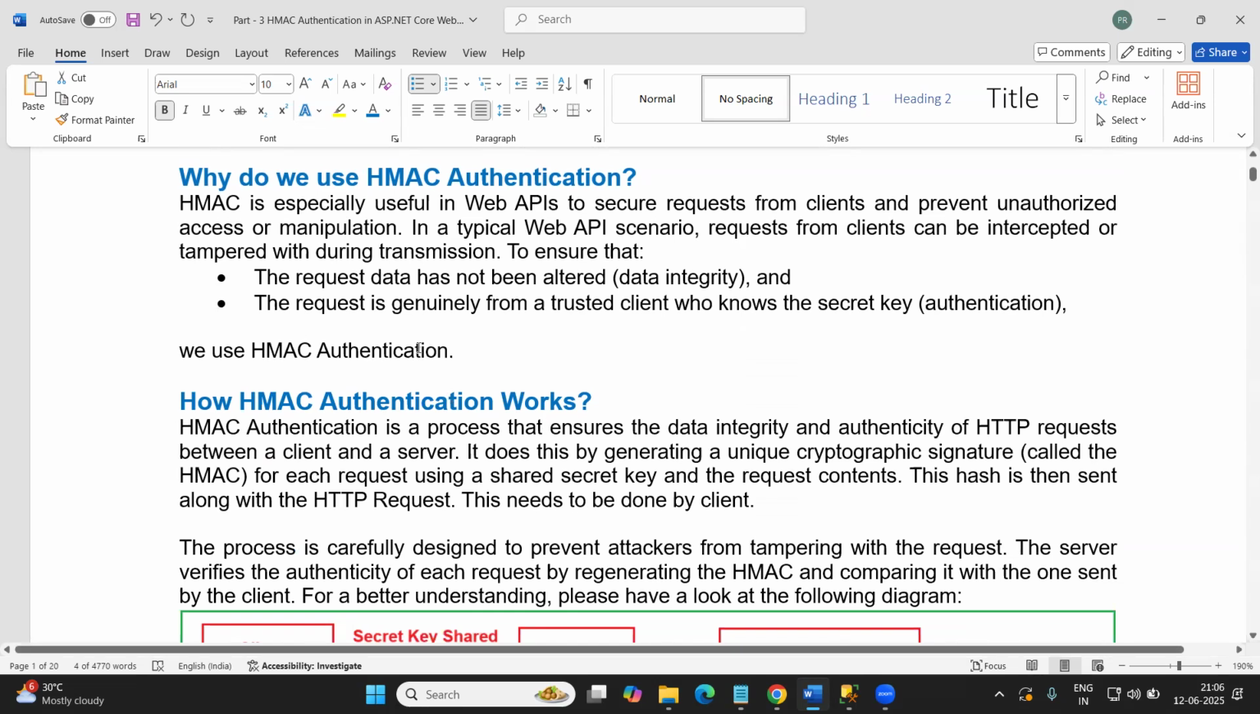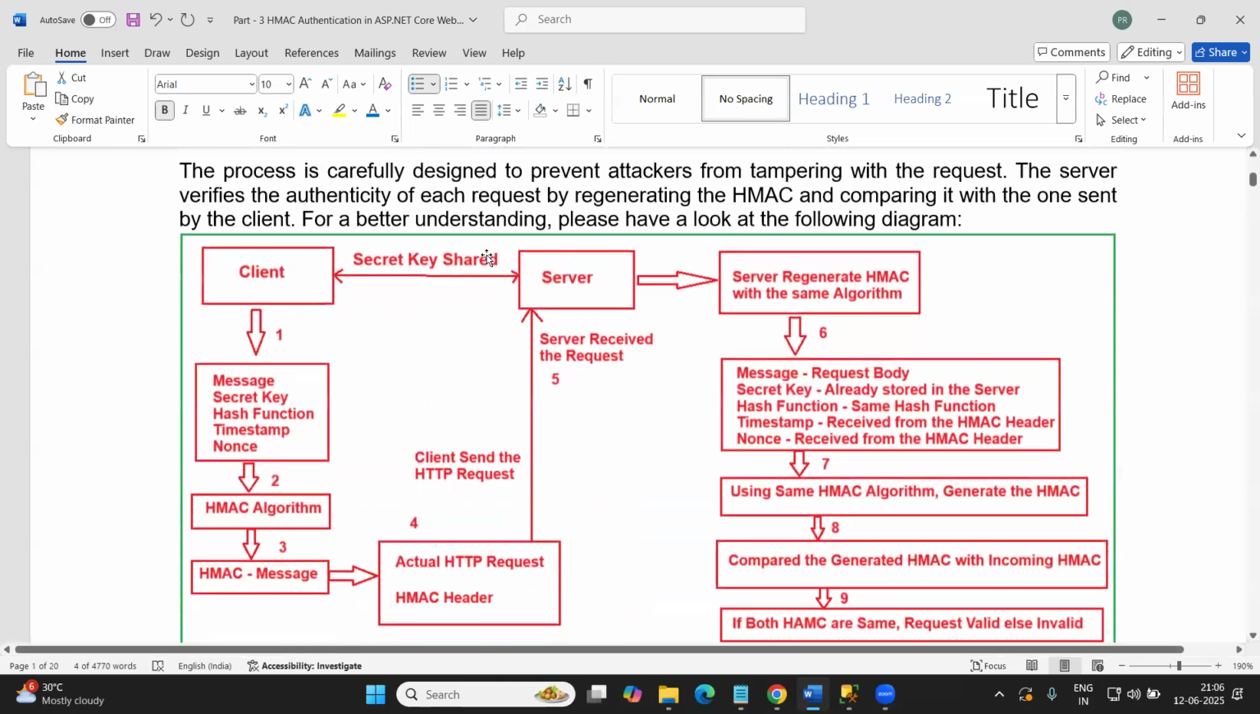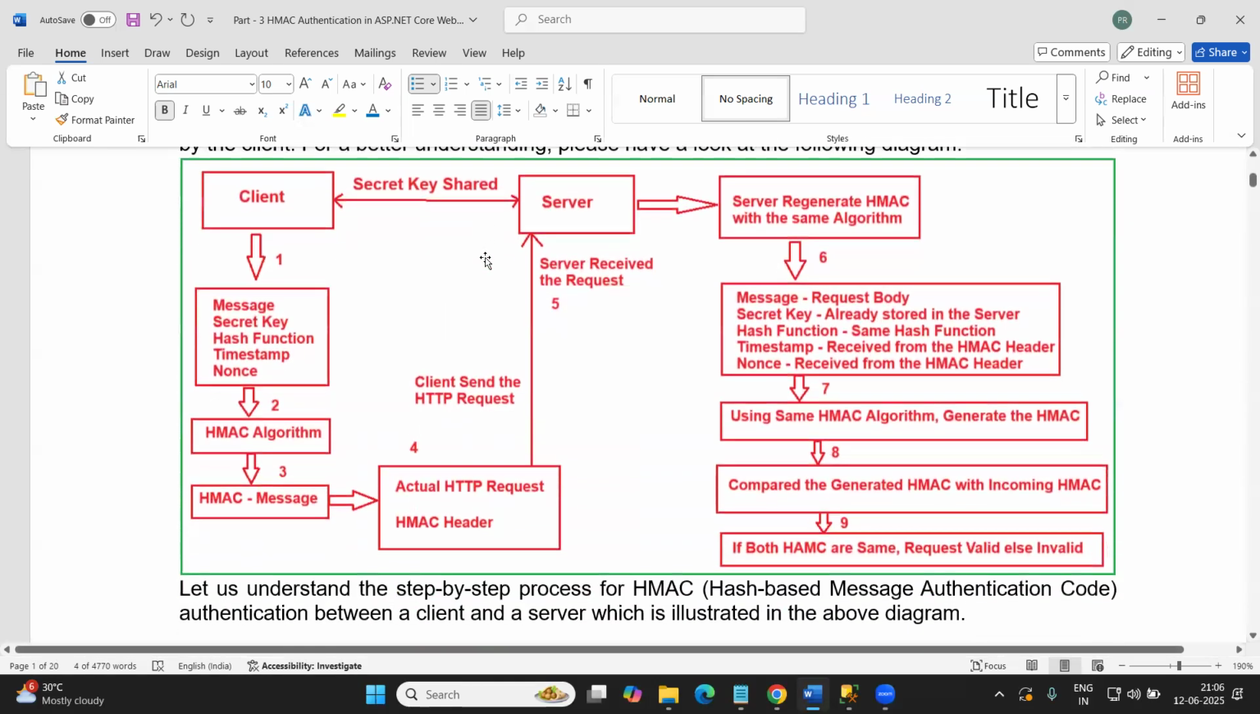have to tell, right? So basically, in a typical ASP.NET Core Web API, or you can say RESTful services, the data is going to be transferred between the client and the server. So in order to verify that the data, whatever is transferred, is not altered by someone in the middle, and to verify whether the request is coming from the genuine user or genuine client, we need to use HMAC authentication. So let us proceed and understand how the HMAC authentication works in our ASP.NET Core Web API application.